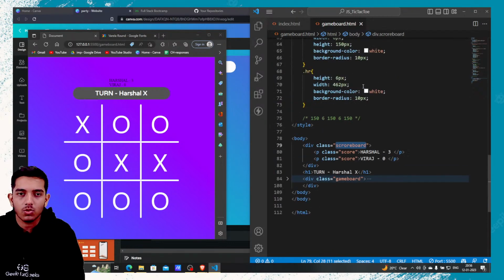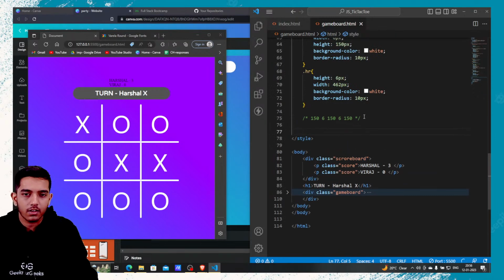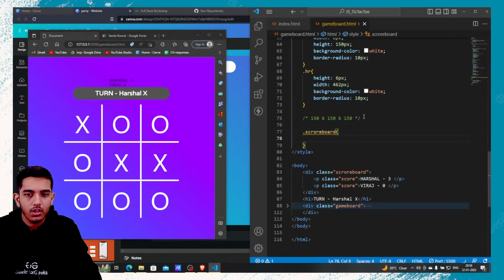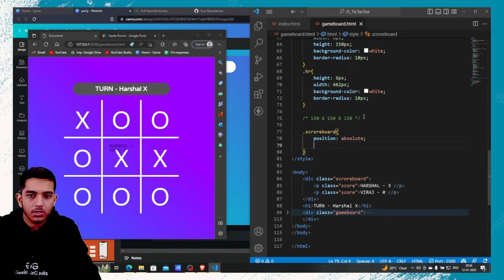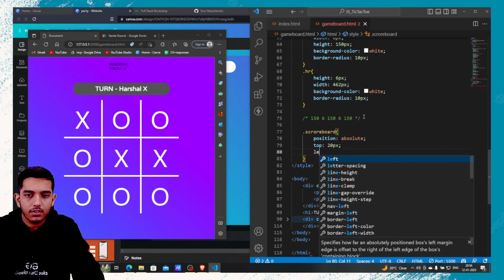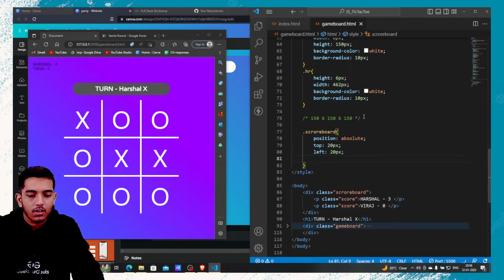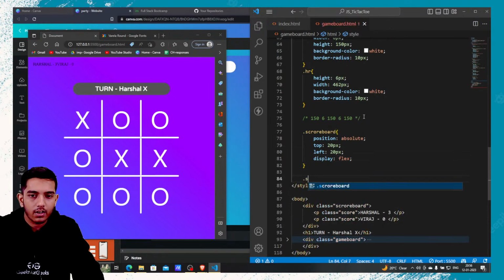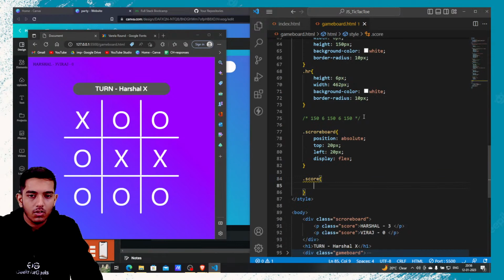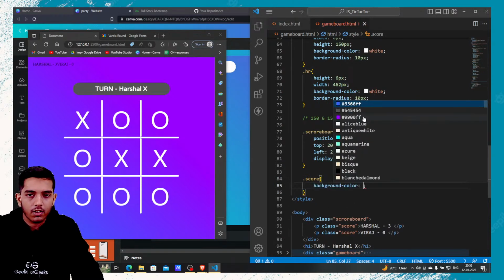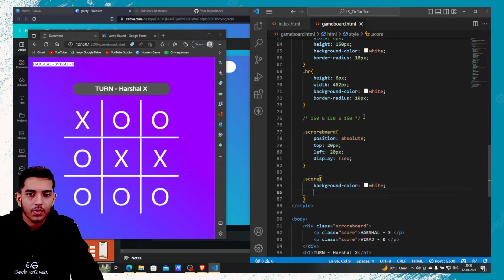So for that we can target the scoreboard. You can write scoreboard, and we can set position to absolute, and top 20, and left 20. Okay, so you can see that they are at the top. Now after this we can write display flex, so they became a row. Now individually target score, and we can write background color as white. Then we can give them a margin of 10 pixel.